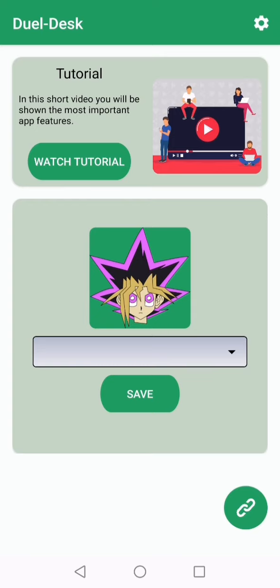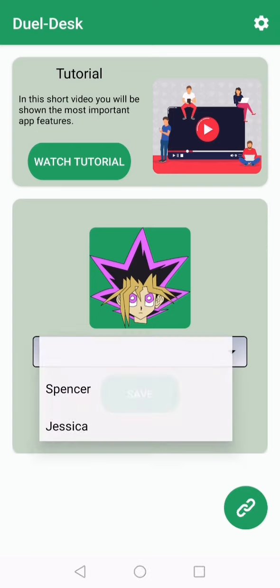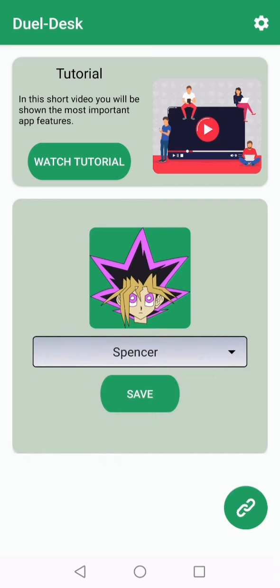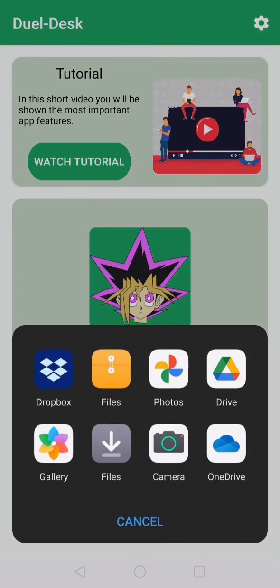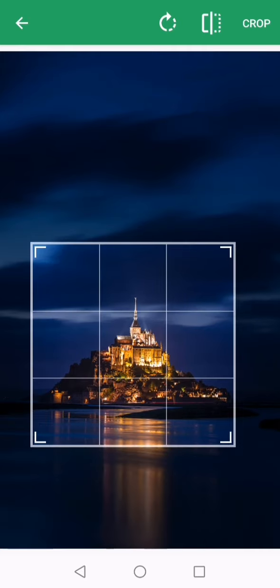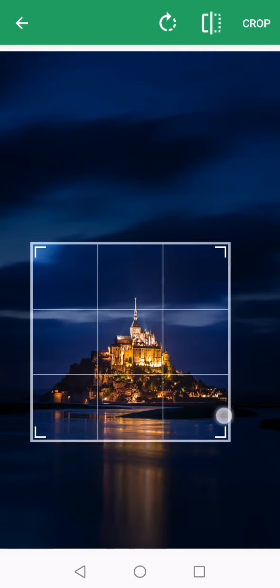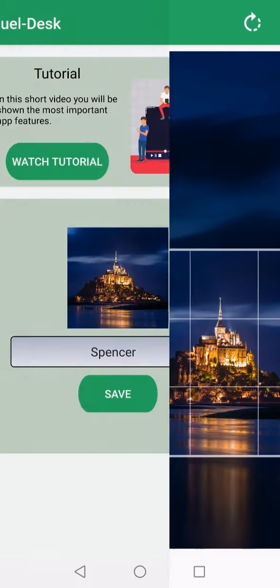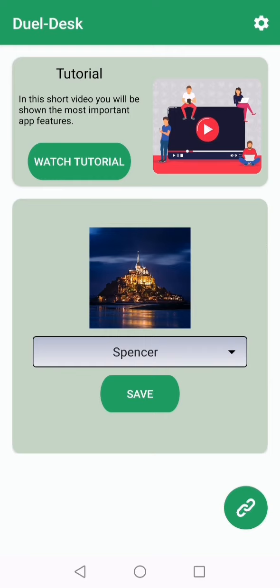Now that we have registered 2 players, we can add profile pictures for them. Therefore we go to the players in the main menu, and here now we can choose Spencer or Jessica. I will choose Spencer. I just chose this little picture of a very nice looking castle, and now I can crop this image. Click on crop and then it is entered here in the profile pictures.